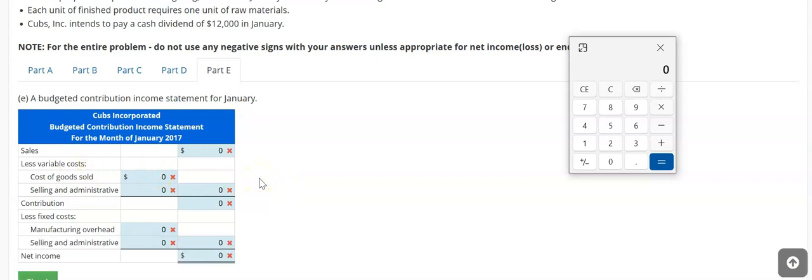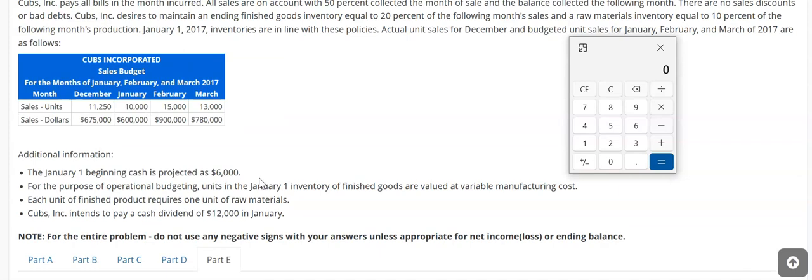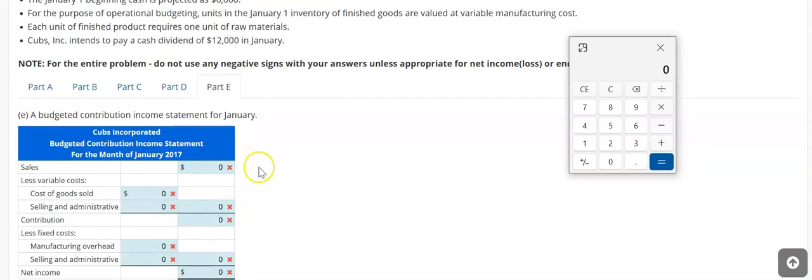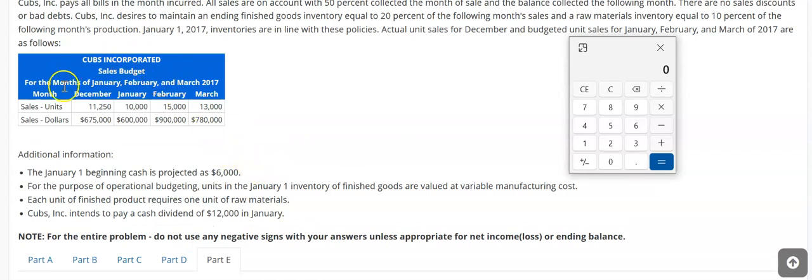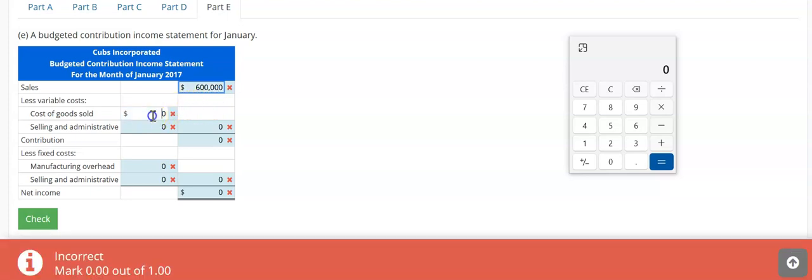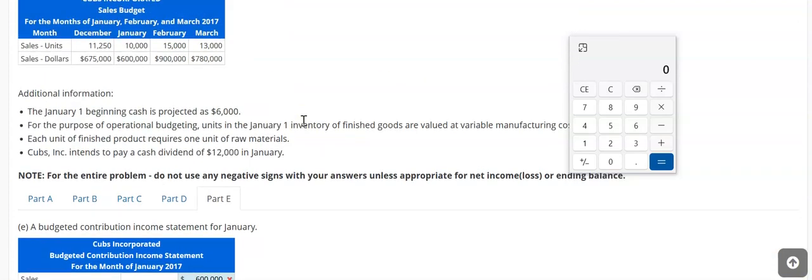Sales. Now that's our first item. And if we scroll up here, keep in mind we are doing this for the month of January. And they have a sales budget here for us. And so we can just take this $600,000 that they've provided for us and just plot it in. No problem. Cost of goods sold, how do we get that?